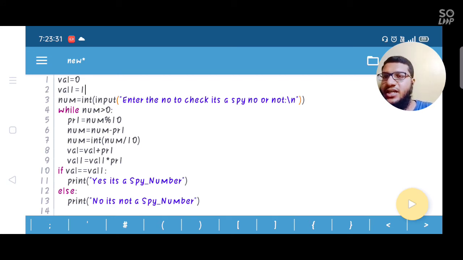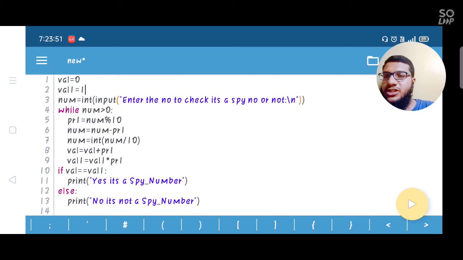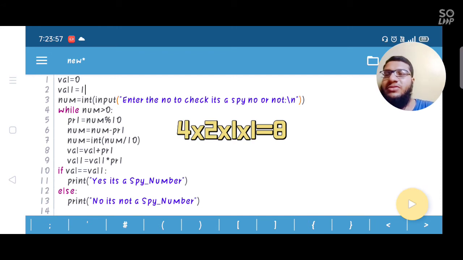Then I check the condition, and the loop will run again and again until the number becomes 0. In my case, 4, then 2 will be added, then 1, and then again 1. And for multiplication, 4 will be multiplied with 2, then 1, and then again 1. In my case, at last the value will become 8 and 8.